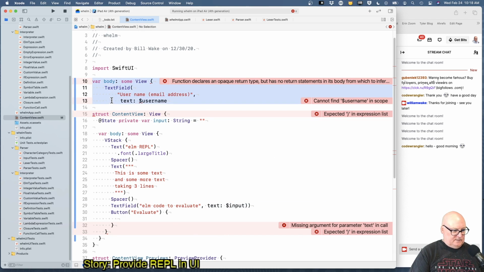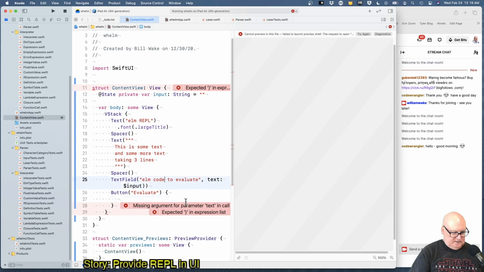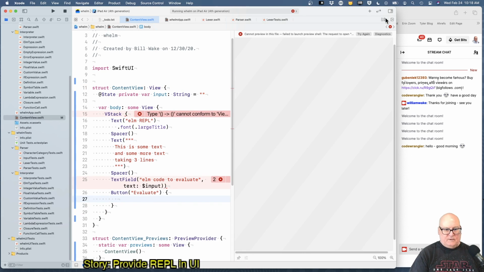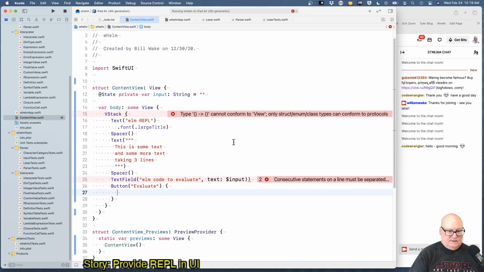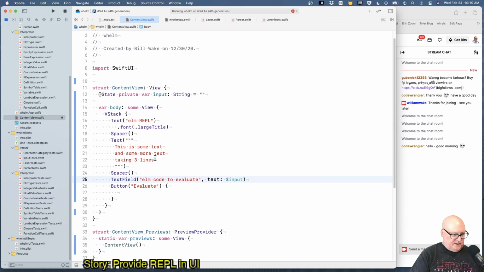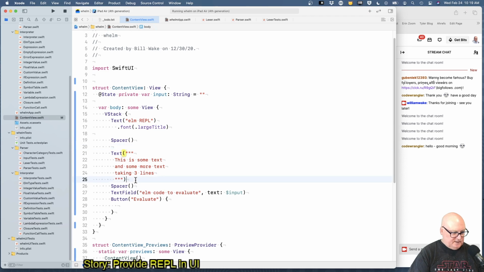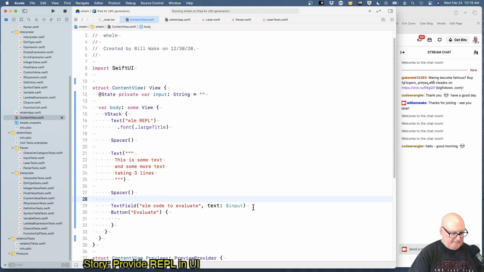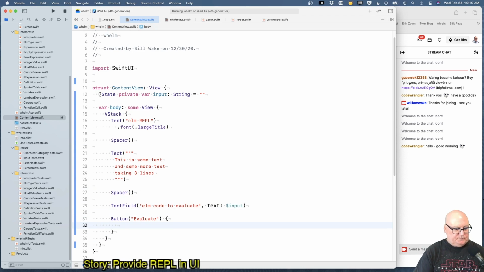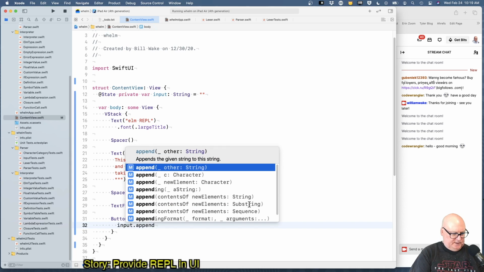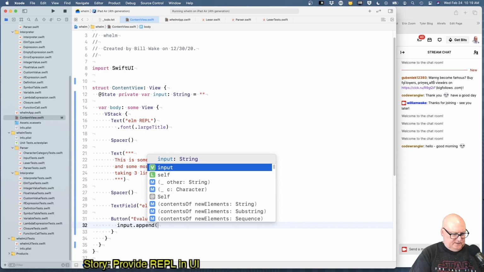and this can go away. And this can, that can go. Text field, oh, 2 parentheses. Okay. And I'm just going to put a little more space vertically. And I think I can just do input.append text field.